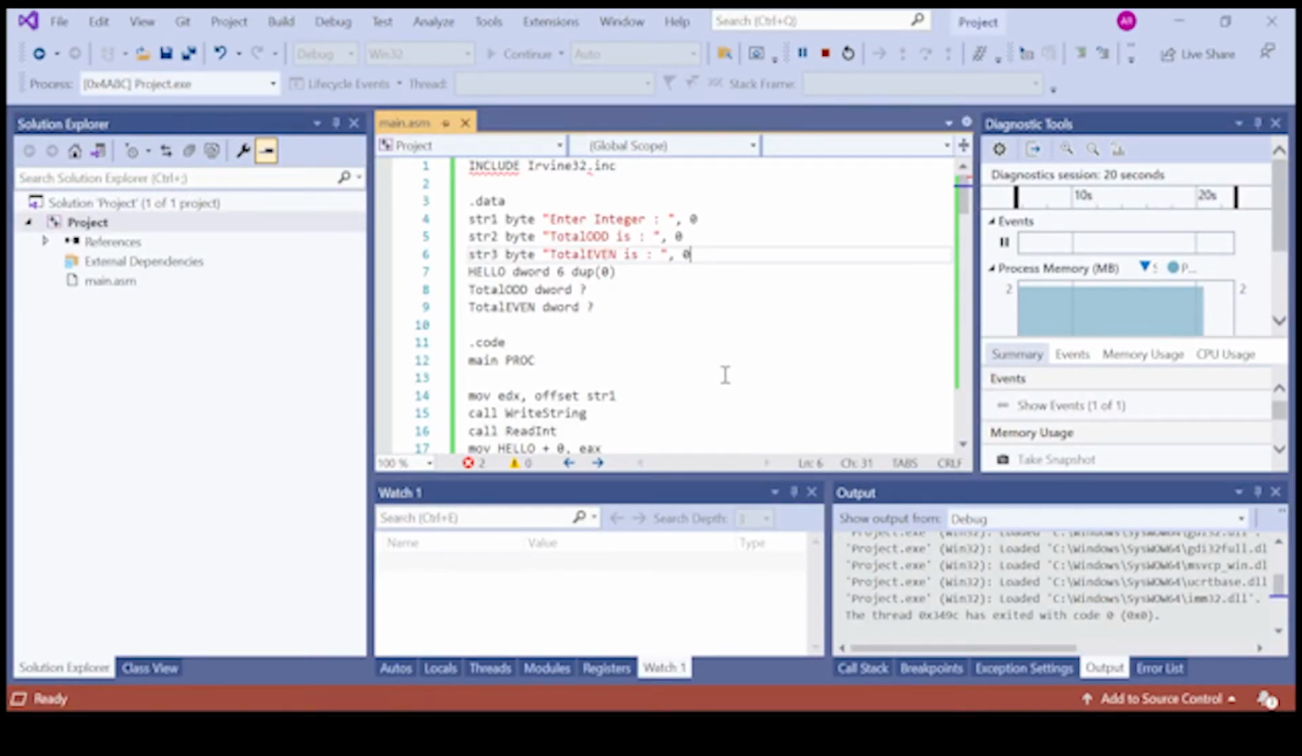Hello, and today I will be explaining about program 3. For program 3, we are tasked to make additions for odd numbers and even numbers.